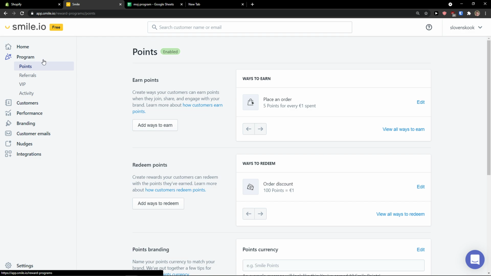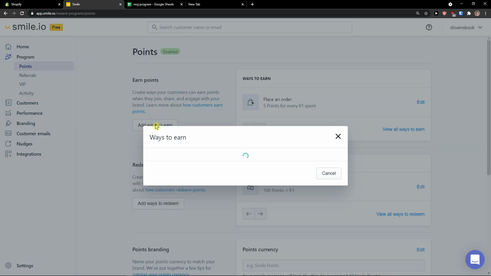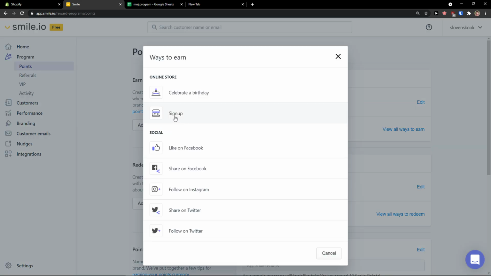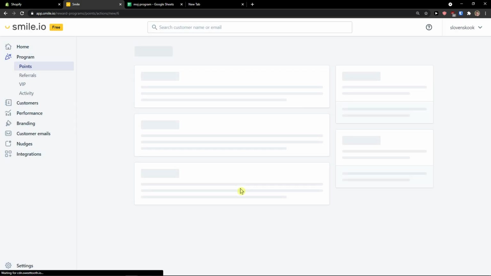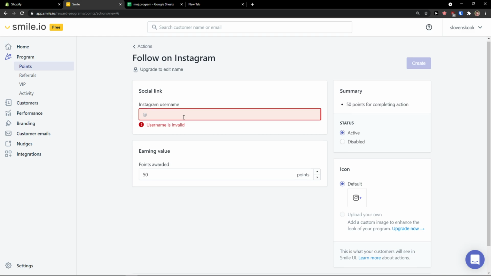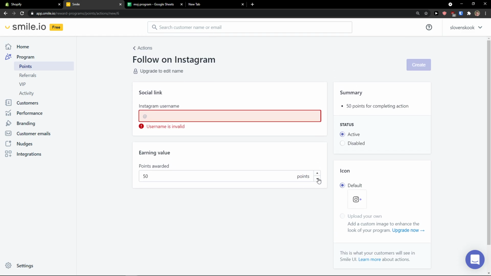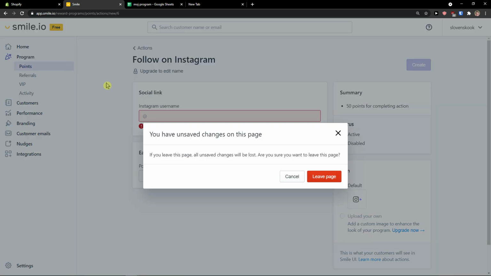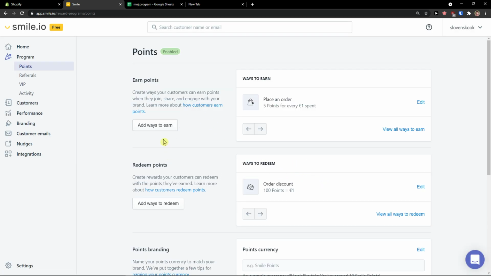Let's click here on program. So first you're going to see the points. I see the one point here, add ways to earn. And now you can add multiple ways to earn: celebrate a birthday, sign up, or social, like share on Twitter, follow on Instagram. So let's say follow on Instagram. And now I would just add Instagram follow here, and they would get 50 points. So that's how we can work with Instagram.